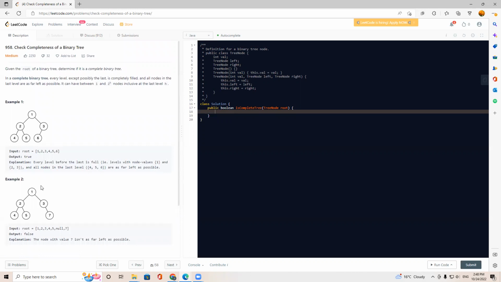So for this question we can do BFS, putting nodes, including none, into the queue, and we iterate layer by layer. If, for example, we have a tree node, and before we iterate this tree node we have already seen a none, that means this is not complete. So let's write code for this.